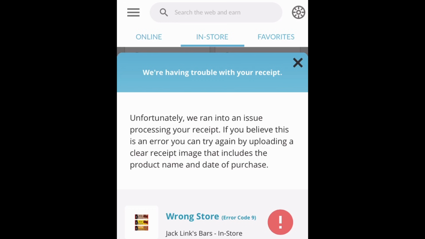So this is the warning sign that will come up if you didn't go to the right store or you didn't buy the right product. See how it says wrong store? It caught that I went to Home Depot, I didn't go to Walmart, and these are only eligible at Walmart. So I just wanted to show you guys an example. Of course, you can click request review just in case the Swagbucks app got it wrong. I've never had any issues with it getting it wrong.